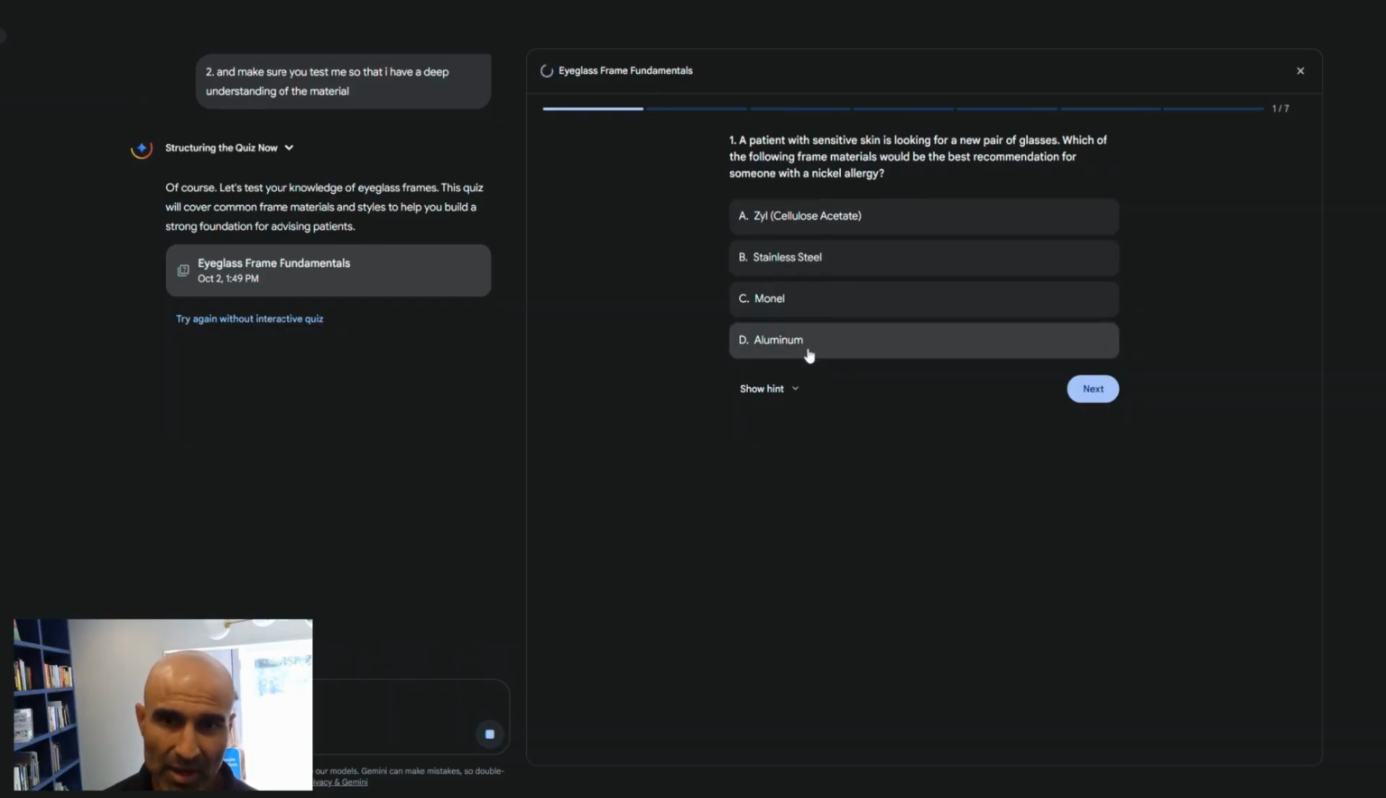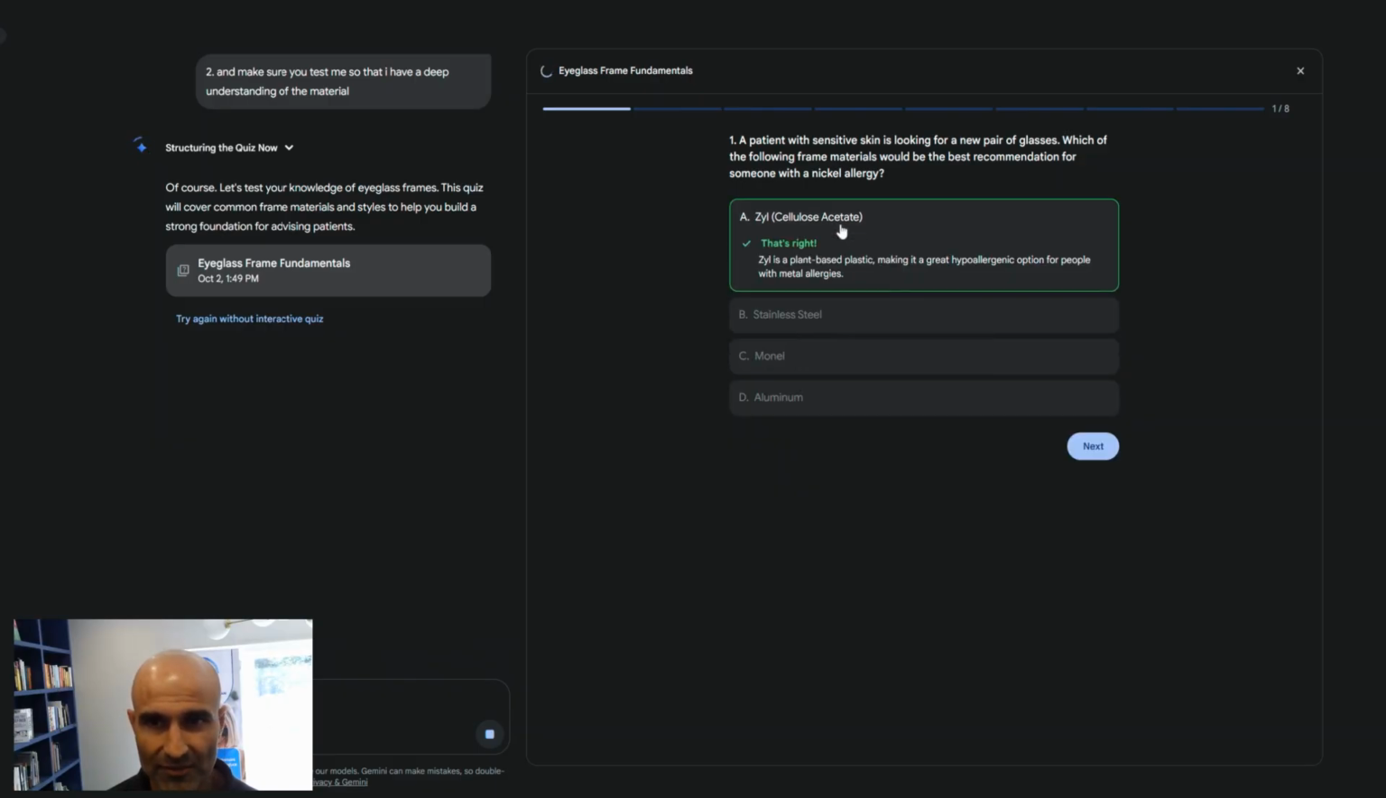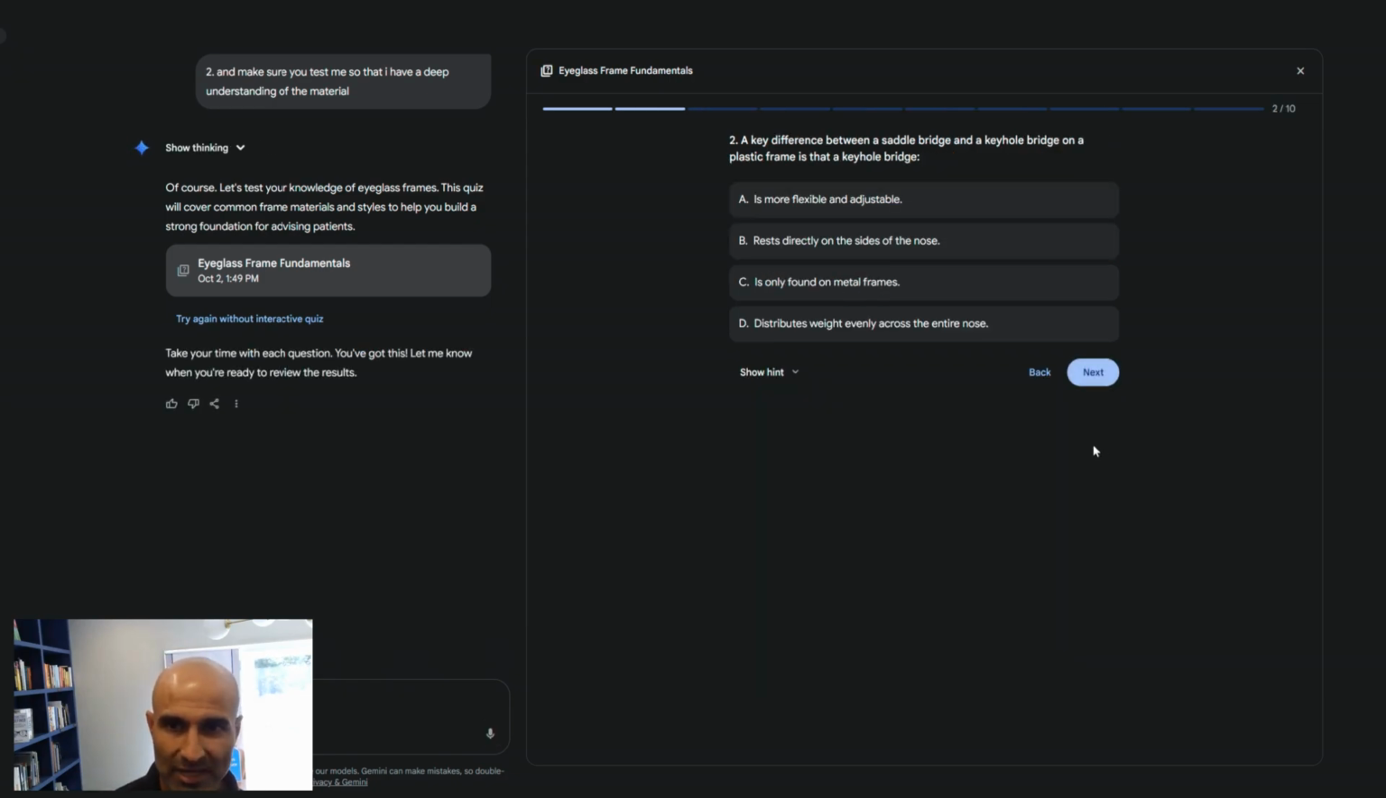Well, we know that the metals are probably not going to be as good because they can cause allergic reactions. So let's see if Xyl. Yep, there it is. Xyl is a plant-based plastic that is great for hypoallergenic options. So we hit next. The key difference between saddle bridge and keyhole bridge on a plastic frame is that the keyhole bridge is more flexible, more adjustable.